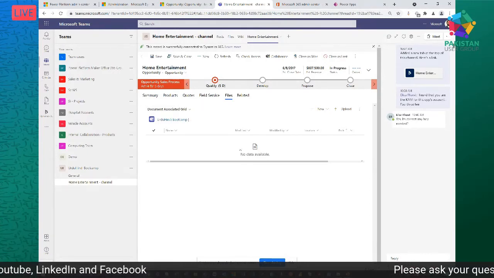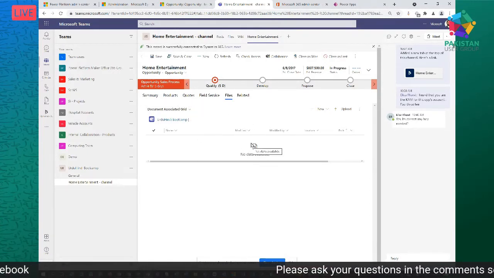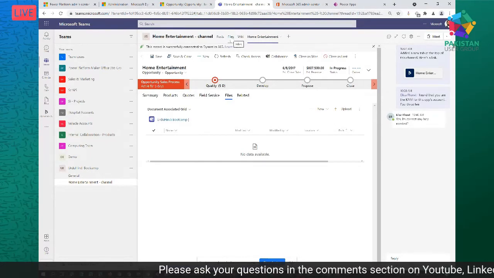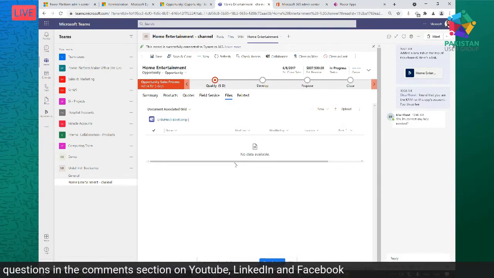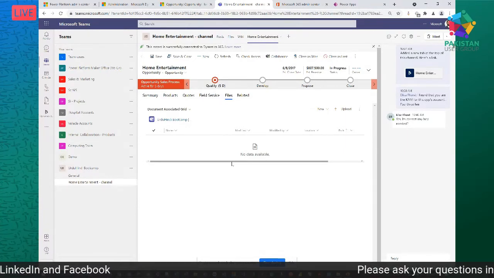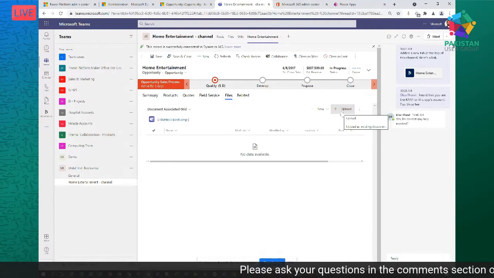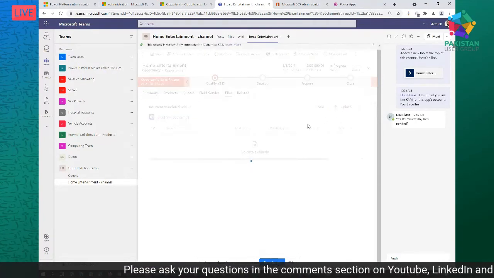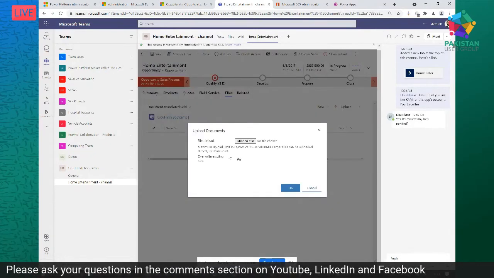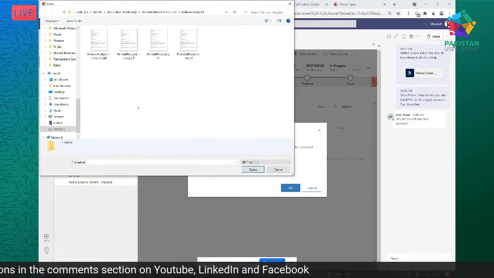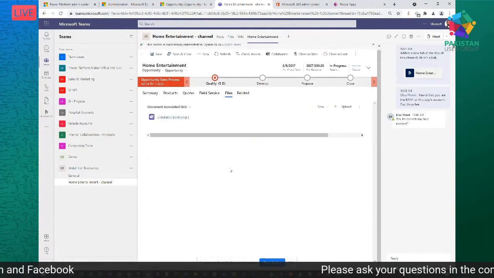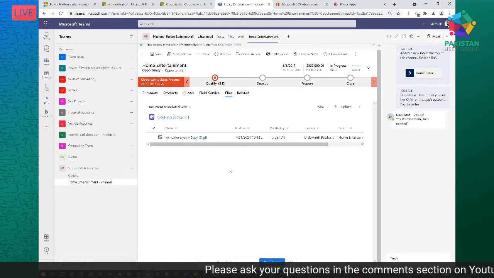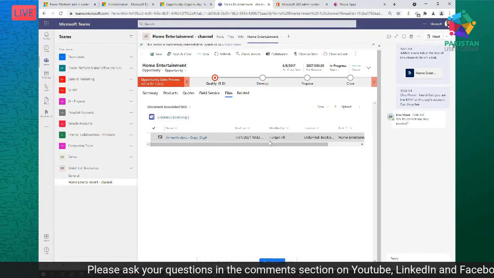Which means all the documents which we upload over here will be accessible in the Teams Files tab, which means irrespective of whether I am a user of Dynamics 365 or not, I can collaborate related to this opportunity. So let's take an example that I upload a document. Let's take annual analysis. Right, so what it has done is that I have uploaded a document.